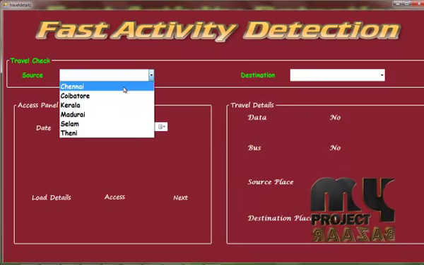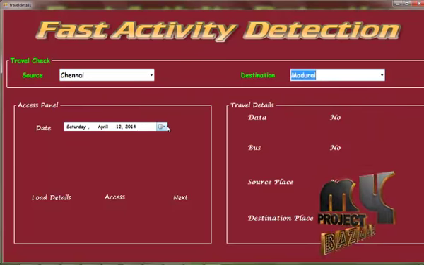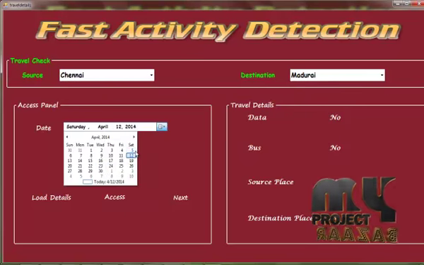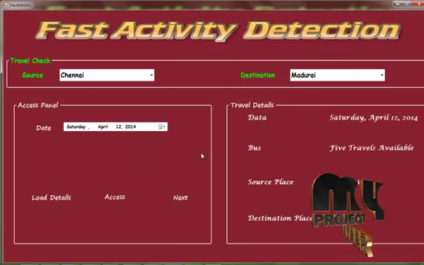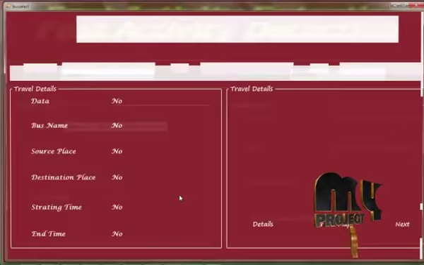Then click any one of the sources and click the destination process. And finally select the date for our process and click the access process. This is for our selected process, and the details for our project are displayed. Then click the next process.